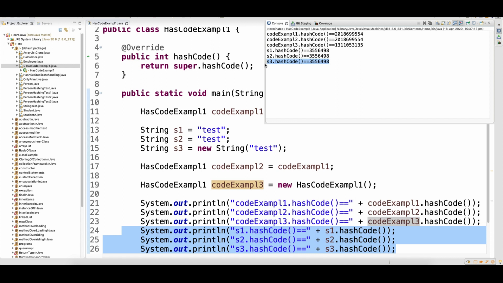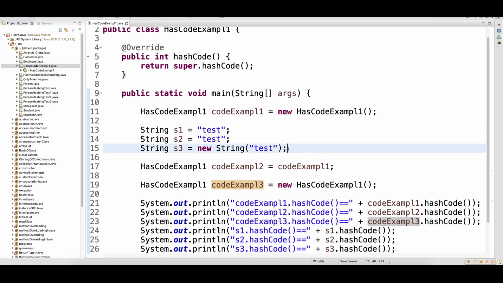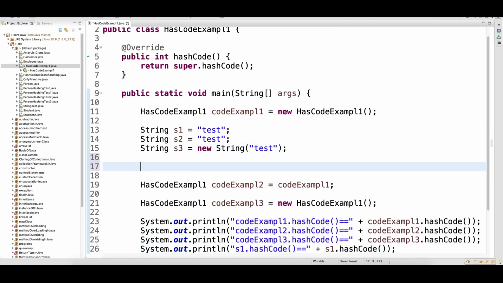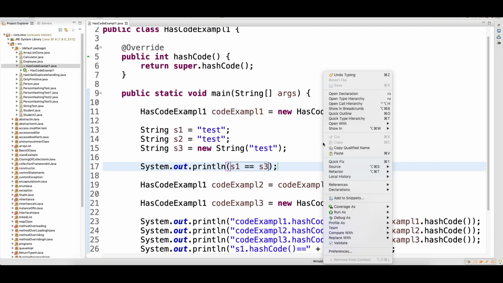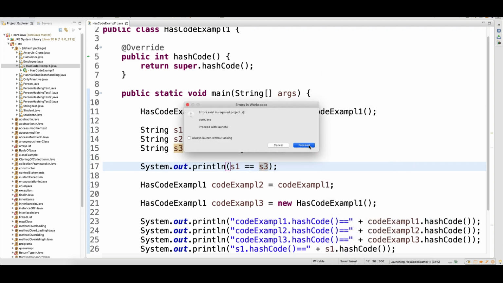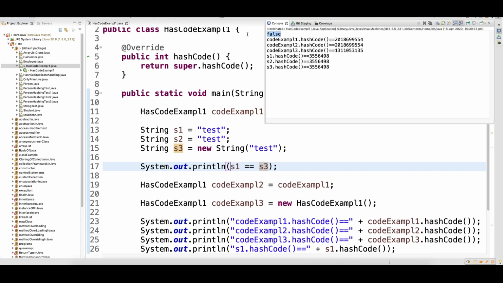Ideally, I was saying that it should not be because as per logic, if you compare S1 with S3 using is equal to, this will be false. It compares the reference, so it should be false.